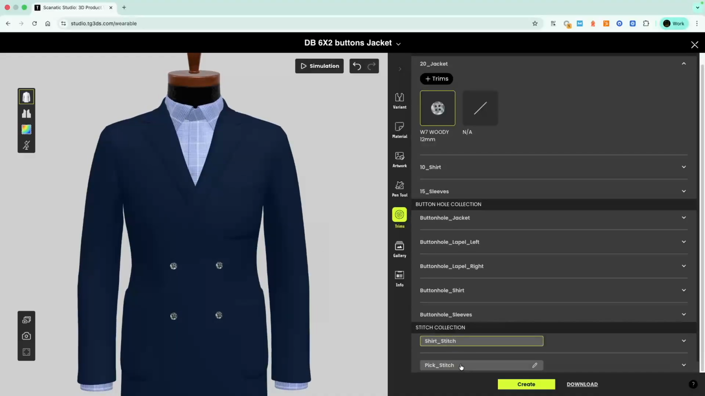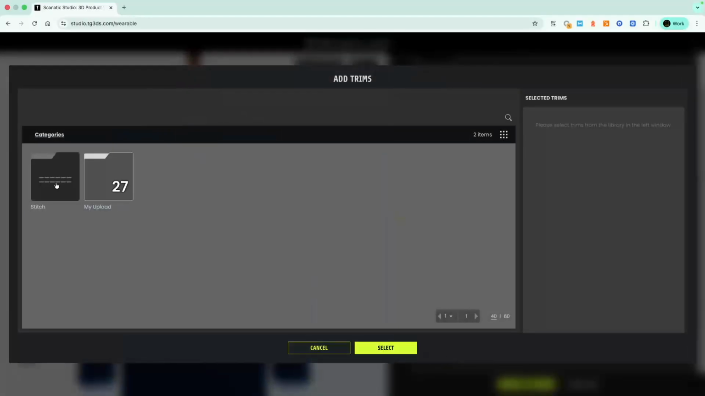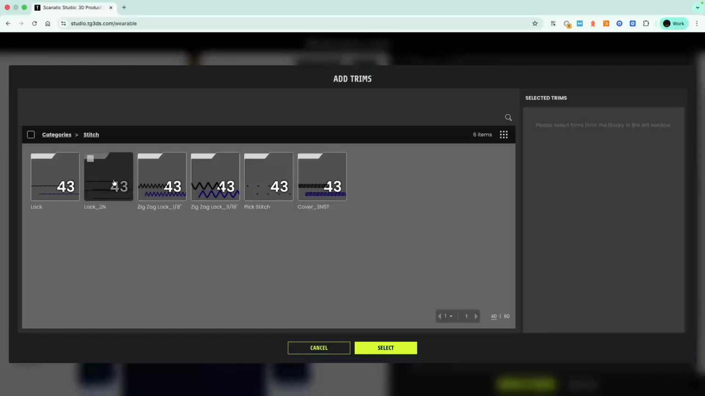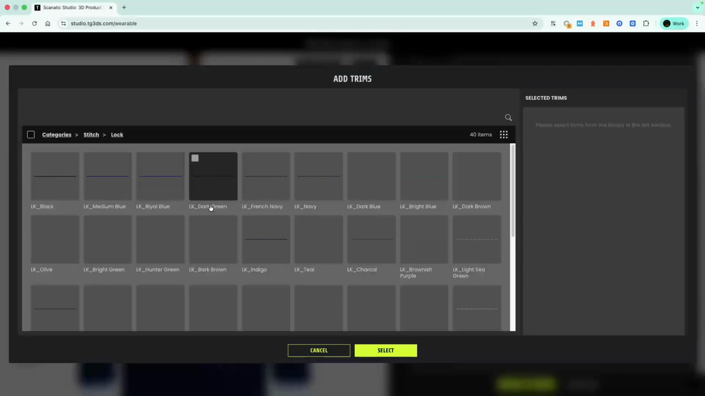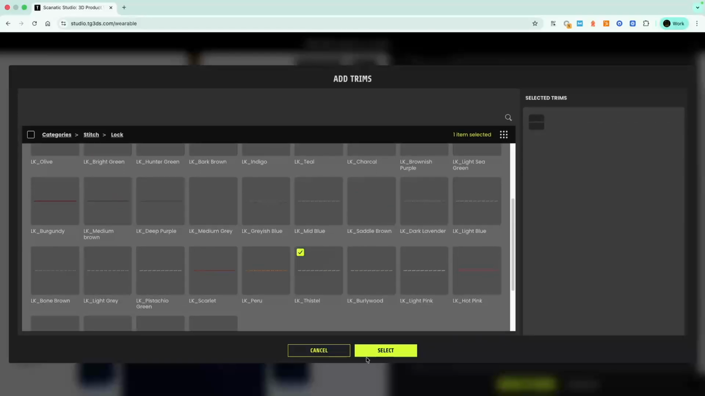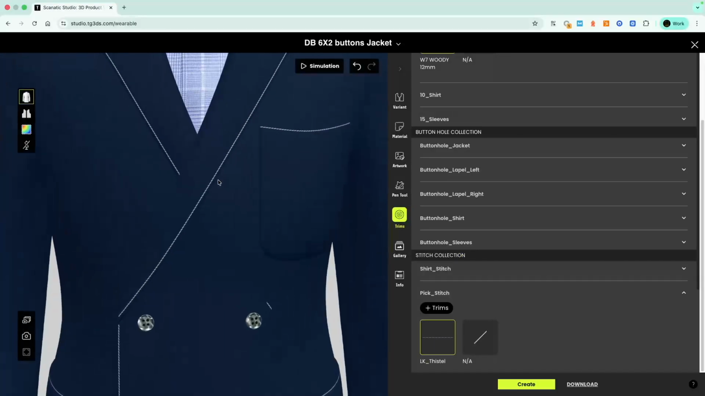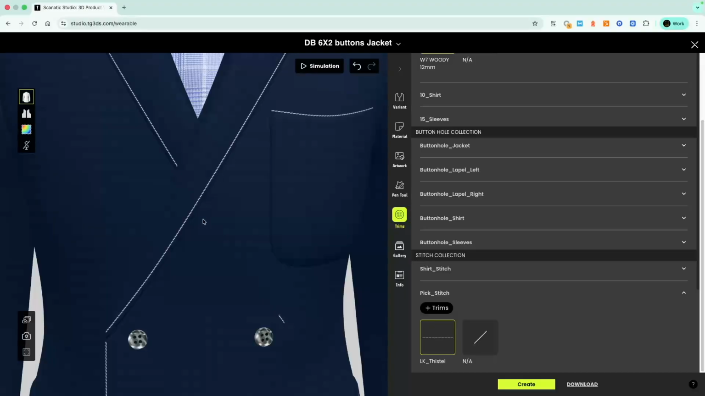There's also stitching, and you can rename them if you want to. Let's select a different stitch. Let's pick lock, something a little bit bright. It's here. Now it's added to the suit. You can see the details right here.